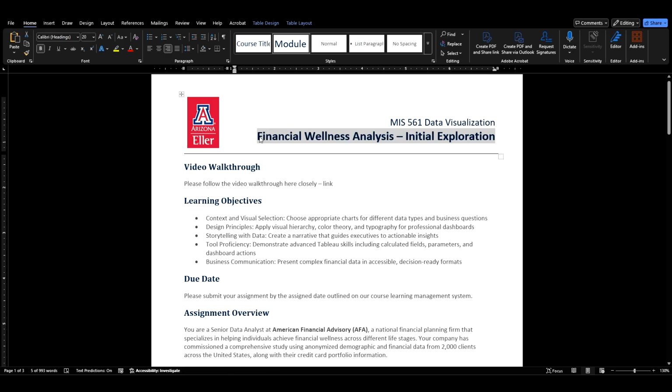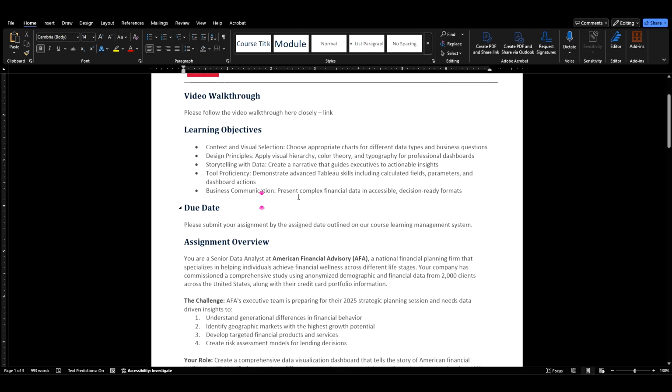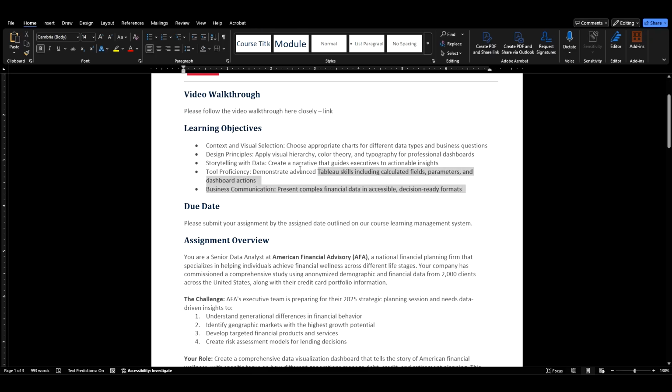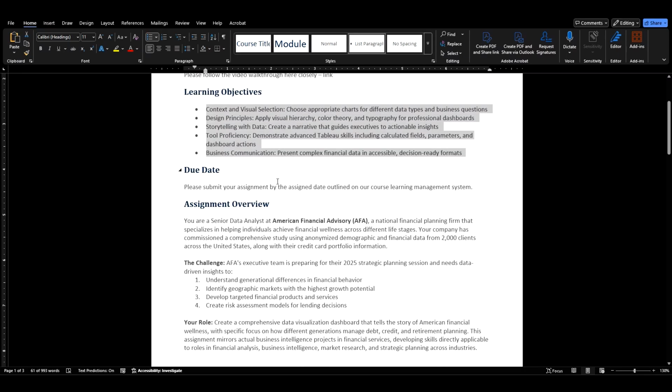So now we're going to be looking at a financial wellness analysis, and we're just getting started with this. I'll let you read over the learning objectives. I think it'll become a little bit more clear as we go through and talk through the overview, what you're expecting and things of that nature. Make sure you have this submitted to our appropriate folder, which I'll have below.